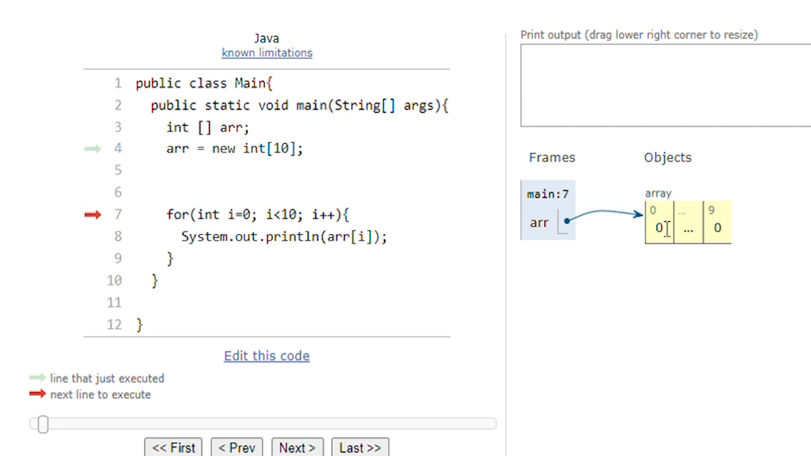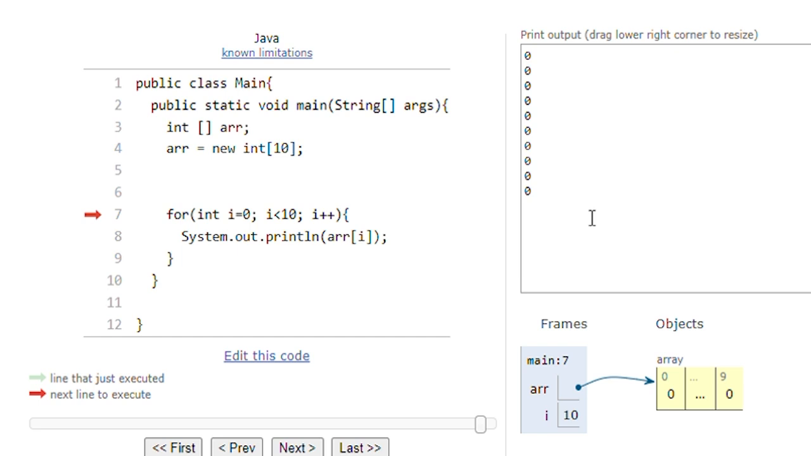So this is the 0th index, this is the 9th index. Initially i will be 0 and array of 0 will be 0. So now we are printing this, 0 will be printed. Then i plus plus happens, i will be 1. And 1 less than 10 is true. Now we will execute this line, array of 1 will be 0 only. So 0 will be printed 10 times till the 9th index. And our index starts from 0 only.